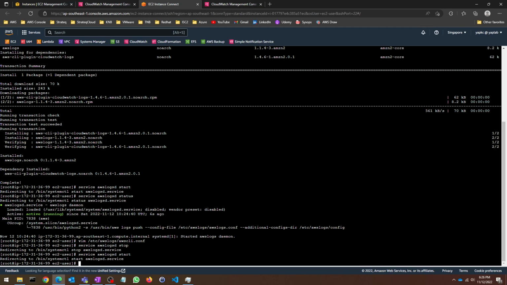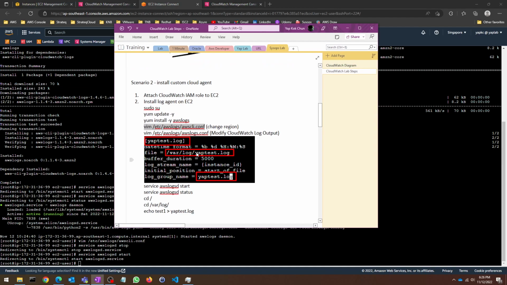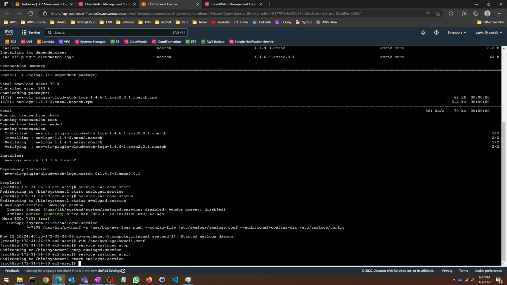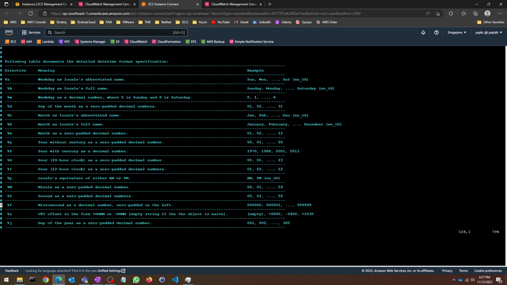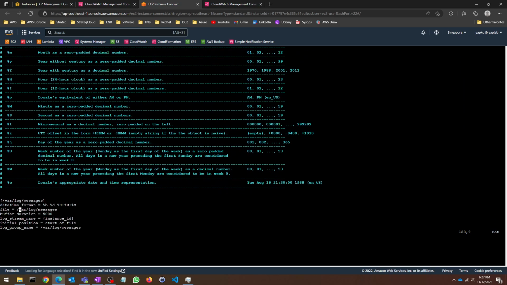Okay, so we're going to change it to use the yup.log. So this one you just follow along, alright, because this one is just some backdoor way to let you have your custom log, right? So you can just follow what I do now, right? So let's go in the AWS logs, and then awslogs.conf. Okay, so basically inside here you're going to scroll it down, until here.